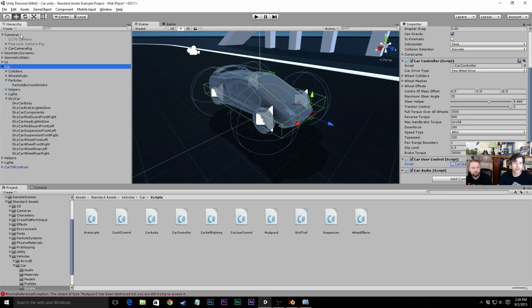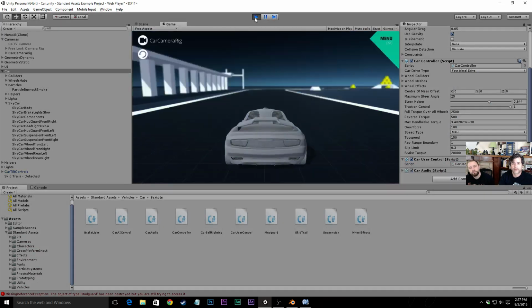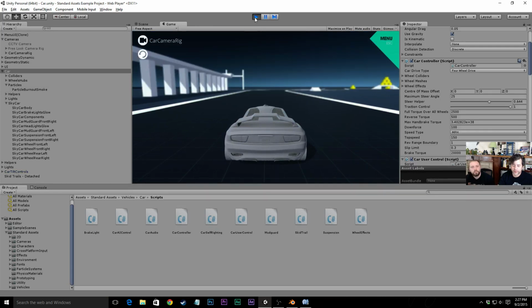All right, so what else? We've got the hierarchy, the inspector. We've got our project stuff down here. Again, everything should be organized. So let's click our play button. Whoa, that's awesome. Now if you look here, notice that we are no longer on the scene. We're now on the game tab at the top right here.